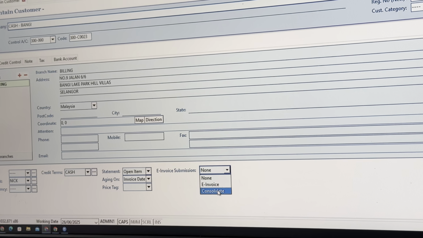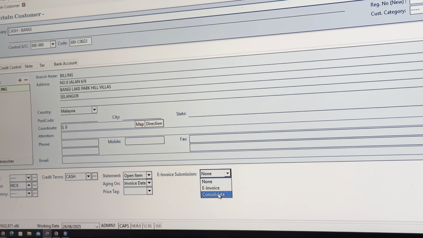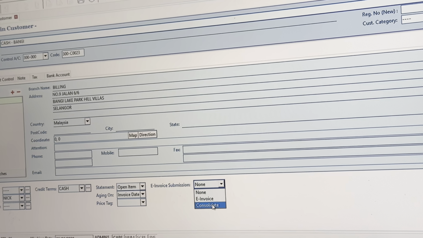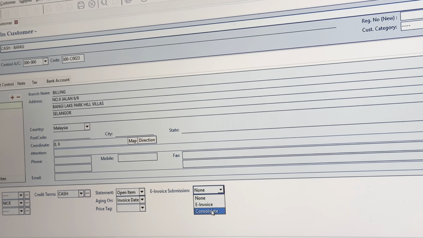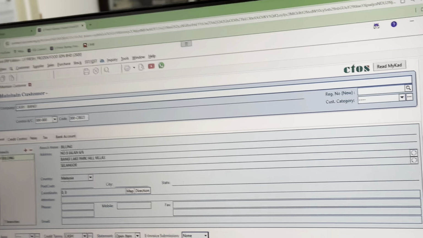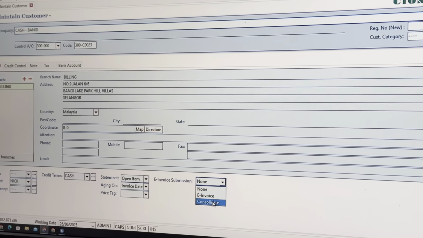You must know that they don't have any company. If they implement the e-invoice also, you cannot use cash money already. You must put their company name and all the information. Understand?